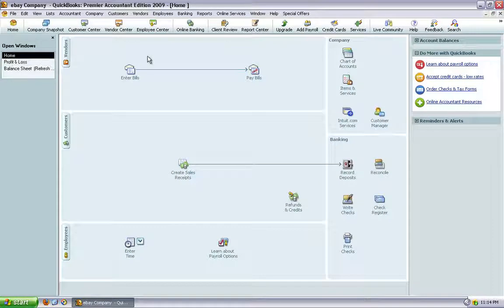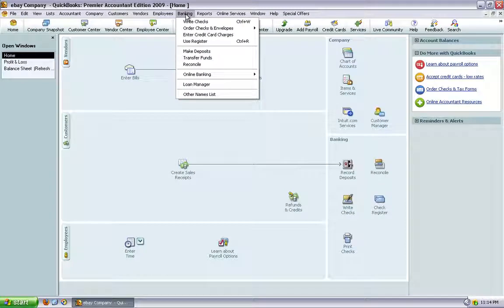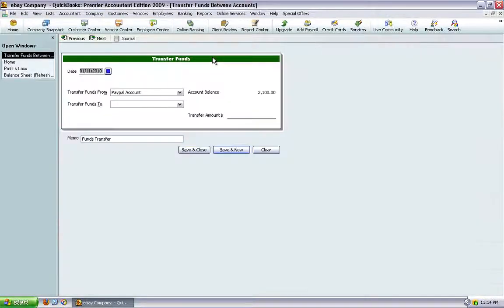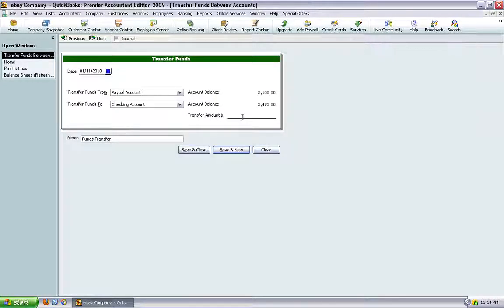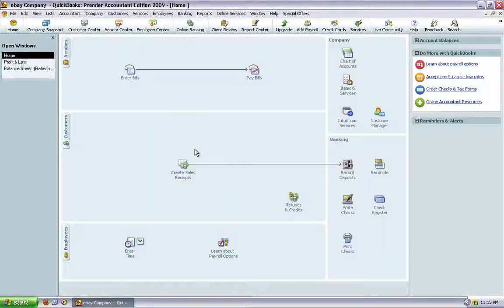So the next thing we're going to do is actually transfer the money to our bank account. So we're going to hit on banking, and I'm going to scroll down until I see the menu that says transfer funds. So this is where I'm actually going to transfer whatever is left into my personal checking account. They usually do a wire transfer, so let's say I'm going to transfer $2,000 in case they charge us any more fees. I'm going to call this weekly sales. So save and close.